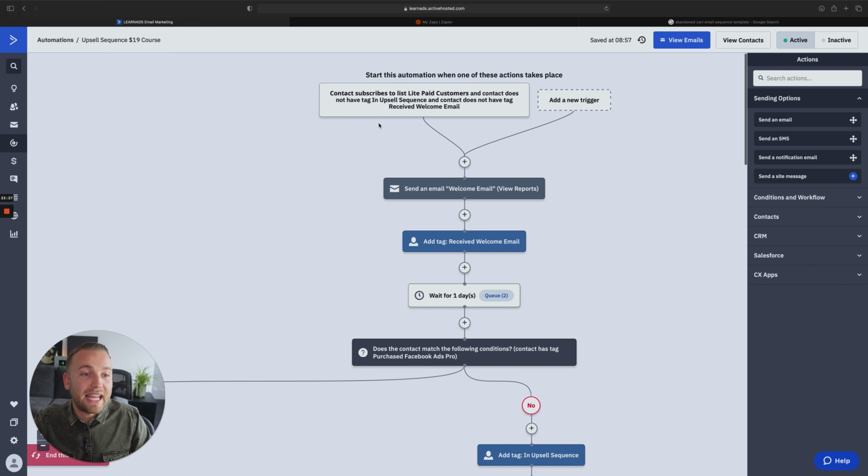Okay, so the trigger here is contact subscribes to list light paid customers, so our lower ticket customers. We're differentiating the two so we can then upsell. And the contact does not have a tag in upsell sequence, because again, we don't want to be double barrel sending messages. And the contact does not have a tag received welcome email. This is not so much relevant to you guys, but that's just another sequence we have, where they're getting a welcome email, onboarding them to our company. We want to make sure that they're not getting stacked up with automations.